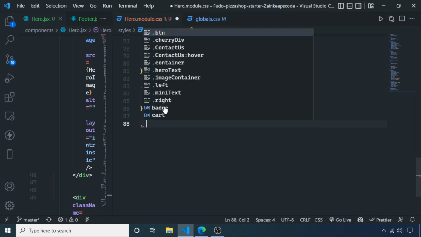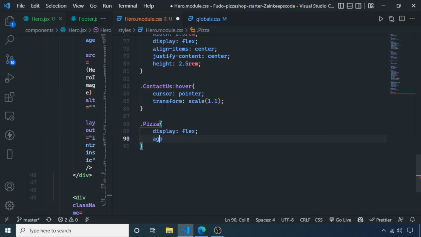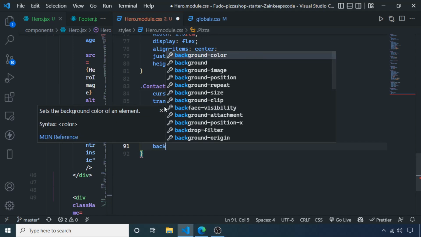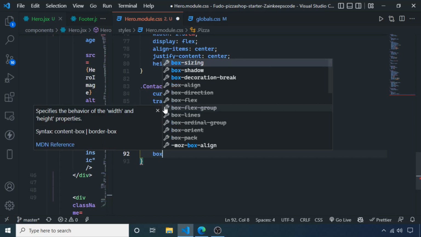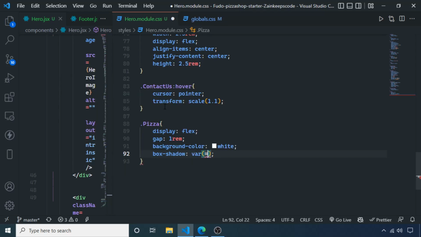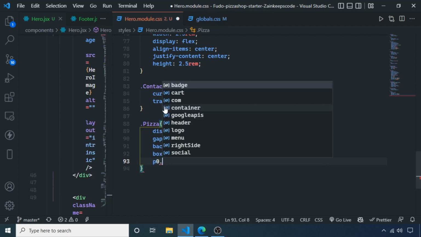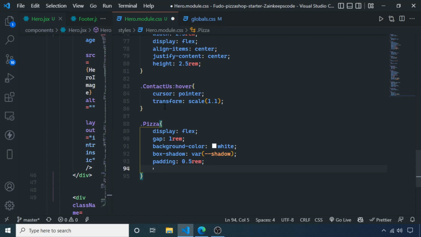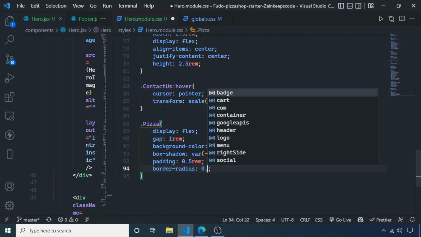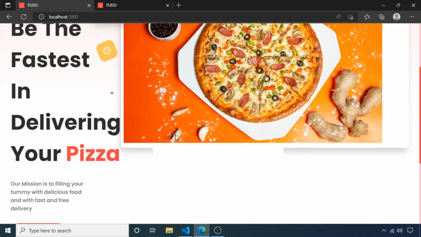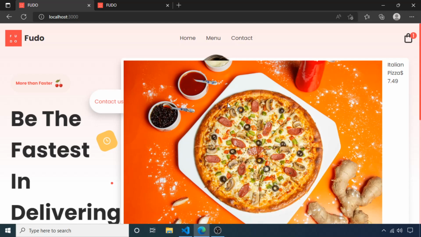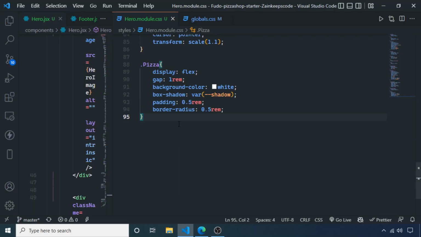And here the pizza will have display flex, gap of 1 rem with the background color of white and a box shadow, as I have already made the variable of our shadow like this, with the padding of 0.5 rem, and the border radius is also 0.5 rem. Let's save. Okay, so now we have a beautiful border around the image, but let's first target this image and correct its width and height.